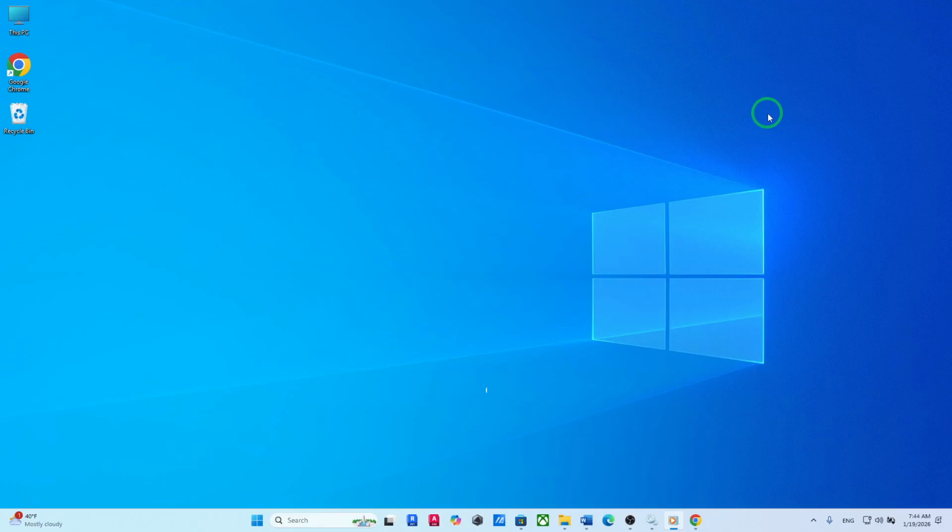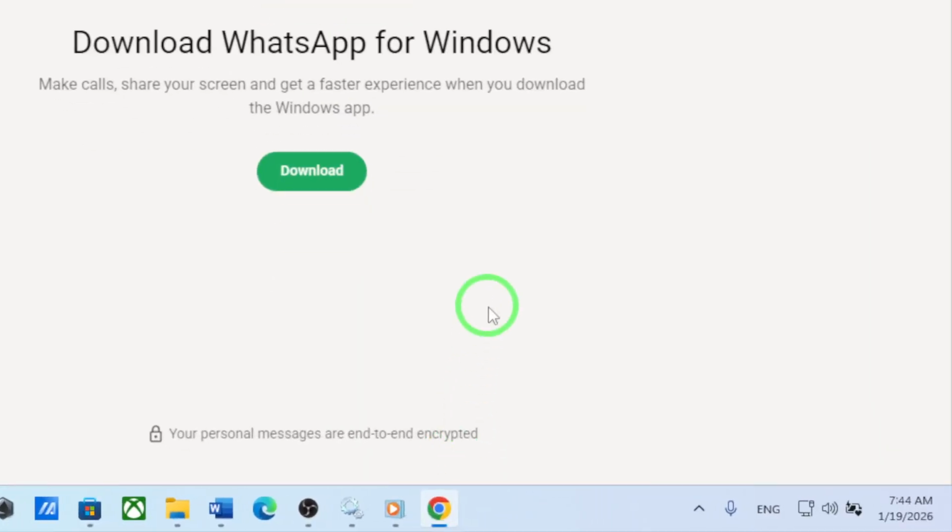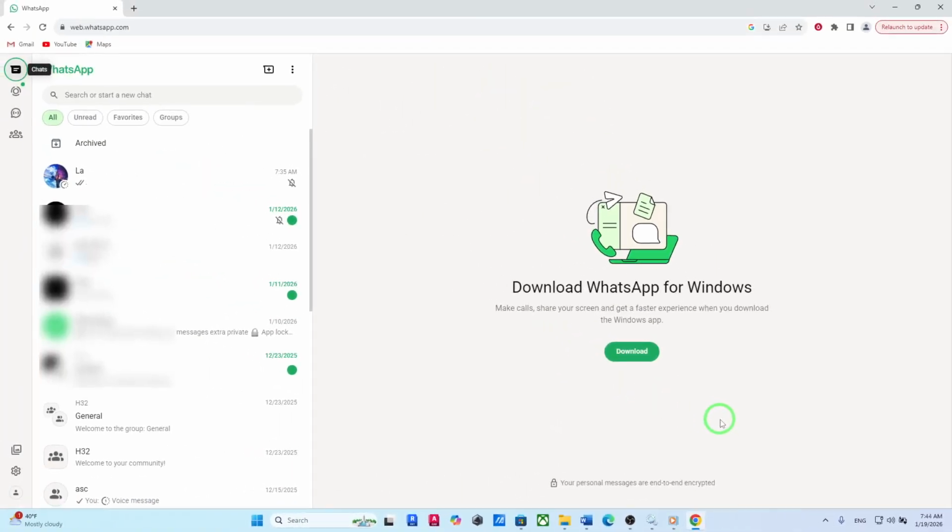First, open WhatsApp web in your browser and sign in if needed. Make sure you're connected to the internet so the app can load all your chats and channels properly. Once you are in, look to the left side menu where your chats and channels are listed.